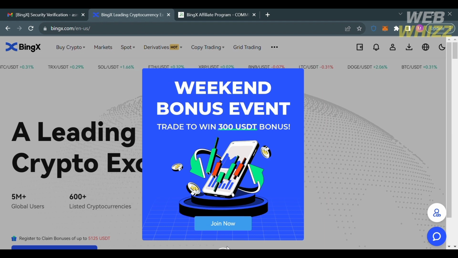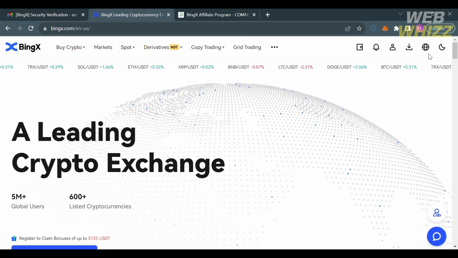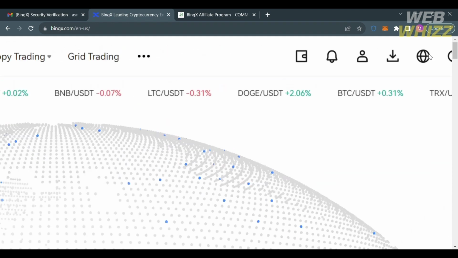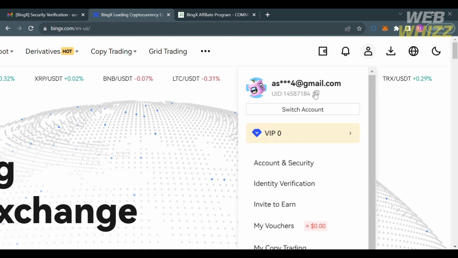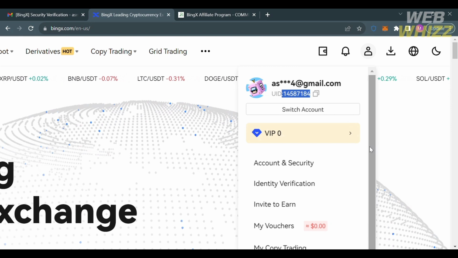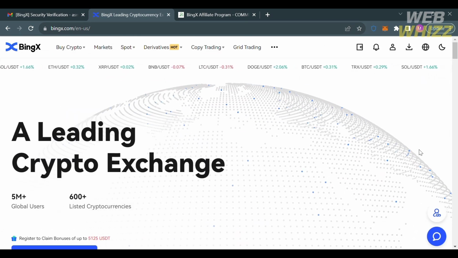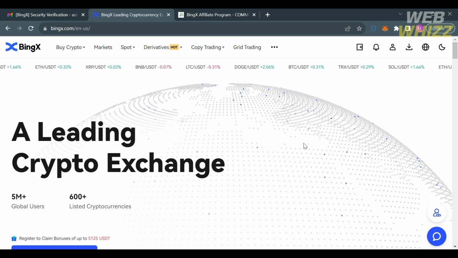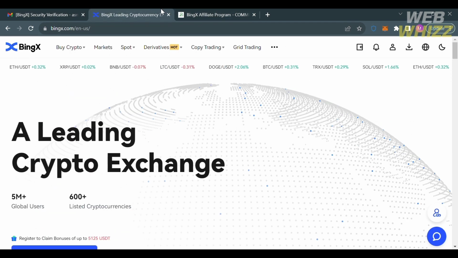But before you proceed to step 2, let's start first by getting to know this platform, since it is important to know the platform before joining the affiliate program. From here, by clicking the profile icon on the top right corner, you will see your user ID that you can copy and use during step 2. Aside from that, you could also navigate some of the options on the top panel, including buy crypto, market, spot, derivatives, copy trading, grid trading, and many more.